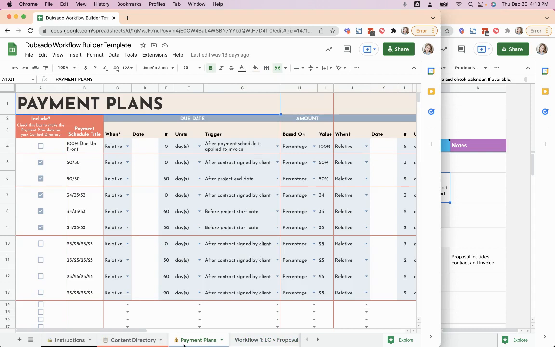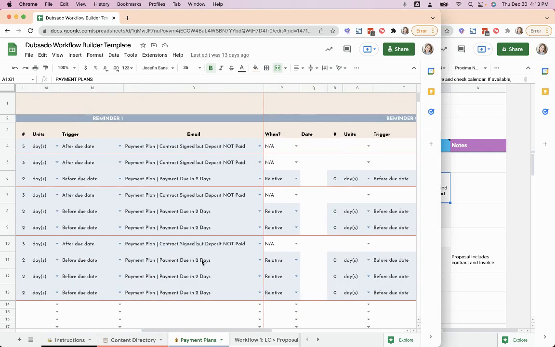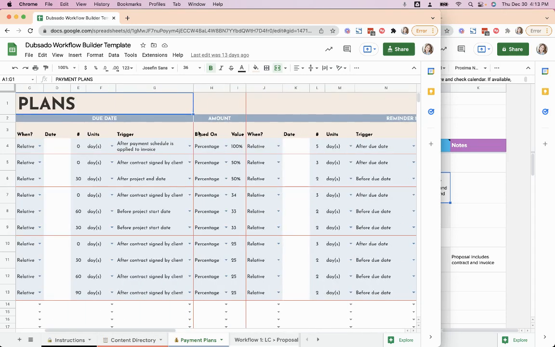The other huge thing that Dubsado is not helping you with is planning for payment plans. So again, when you set up payment plans, there are emails for reminders that need to be built into that. And Dubsado is not helping you capture that you need to create those emails.